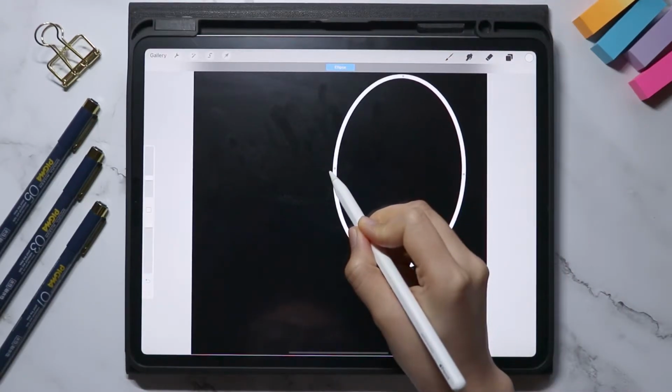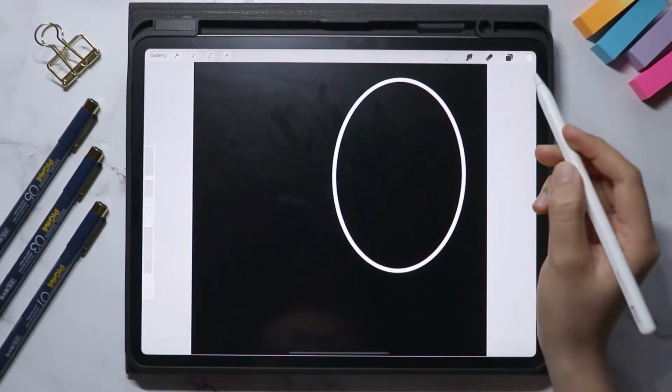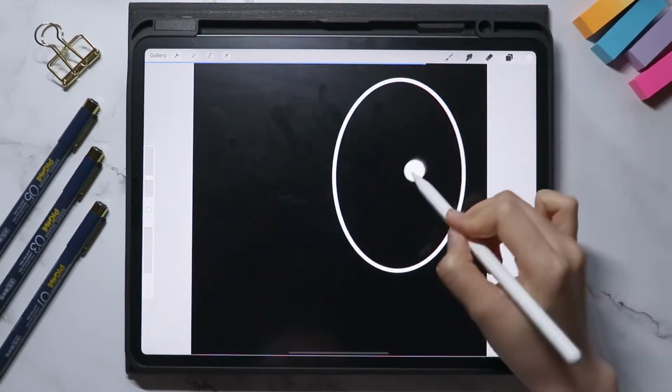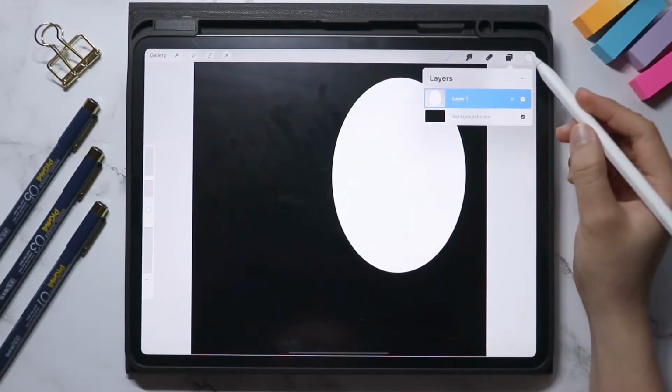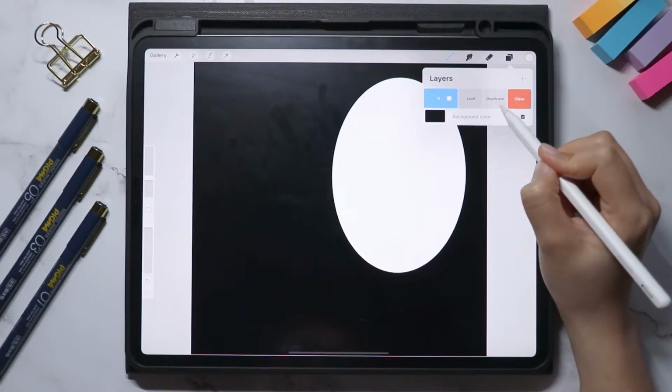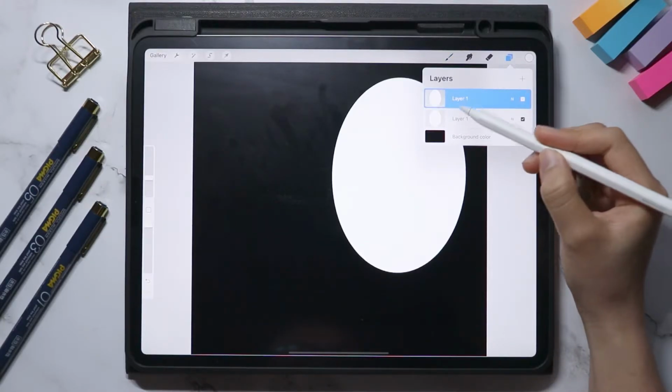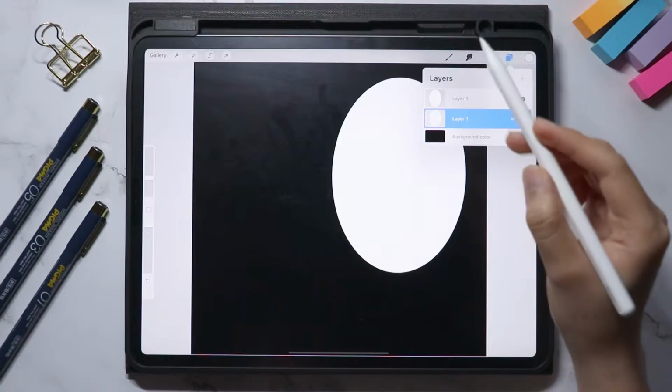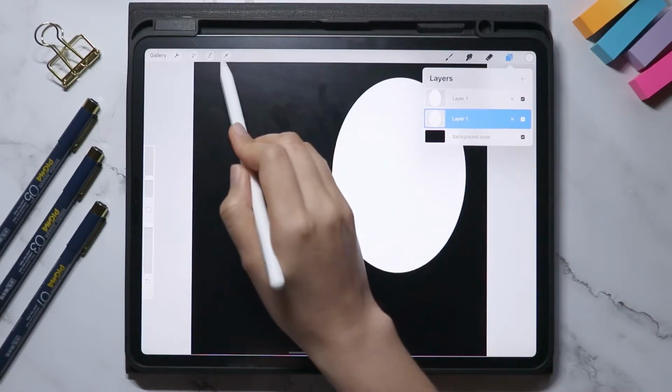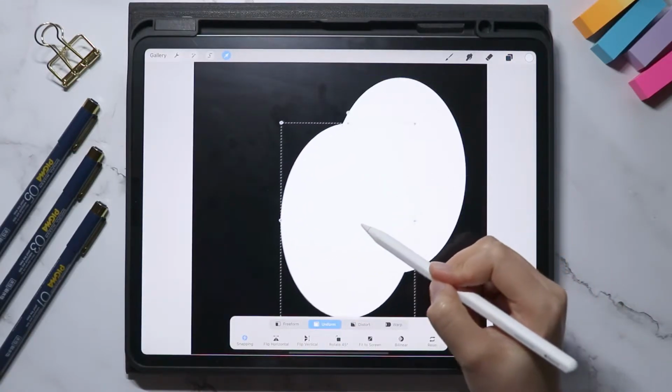tapping the edit shape option that appears on the top of the canvas. Then fill that in with color. On the layer menu, let's duplicate our current layer, and on the lower layer, tap it to select as our current layer. Then tap the arrow icon so that we can reposition the shape in this layer.